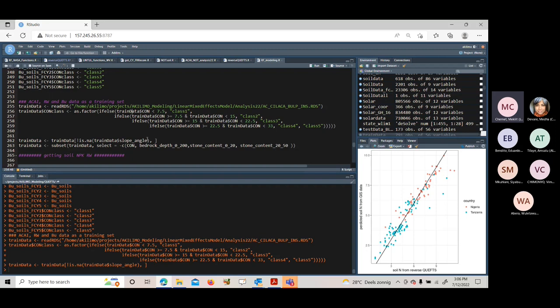So what did I do now? Where am I? Okay, slope angle is dropped. I will drop the bedrock depth as well.